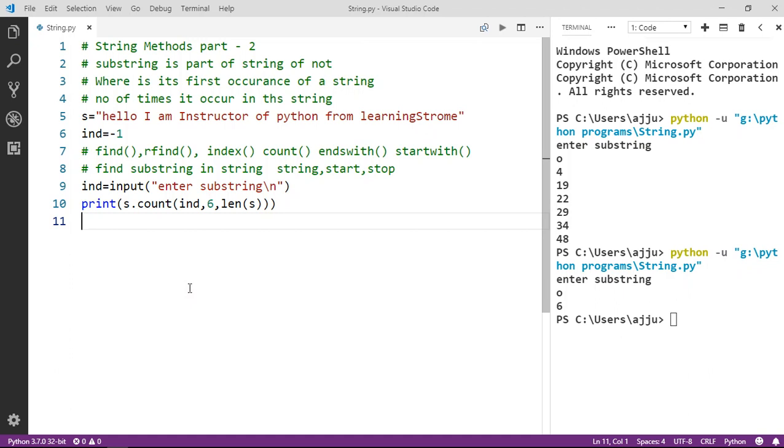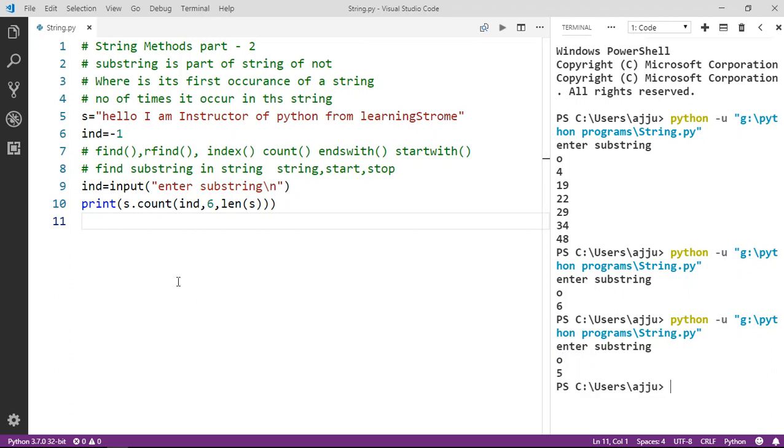Let's run this program. Let's search for O. Now it is going to return 5. Why? Because now we are looking from this position. The start and stop positions are optional. When we do not provide start and stop positions, it takes the initial position as the start position and the length of the string minus 1 as the end position. This is how our count function works.